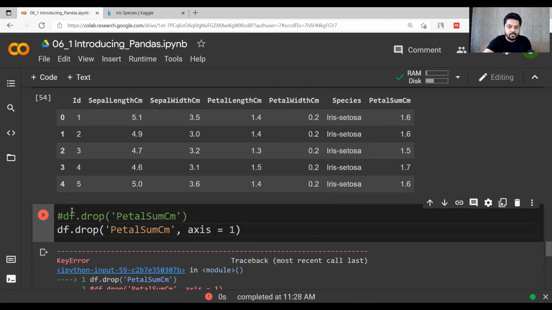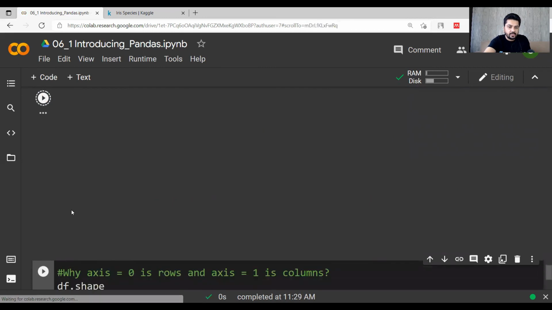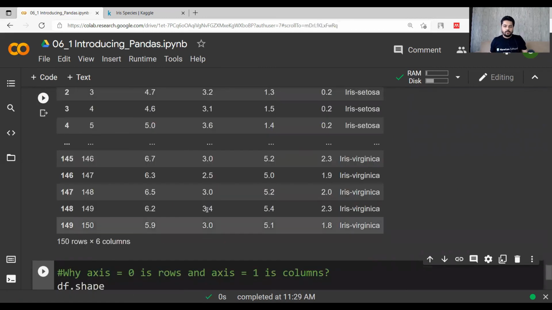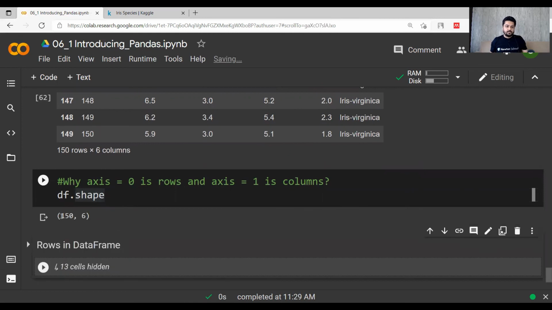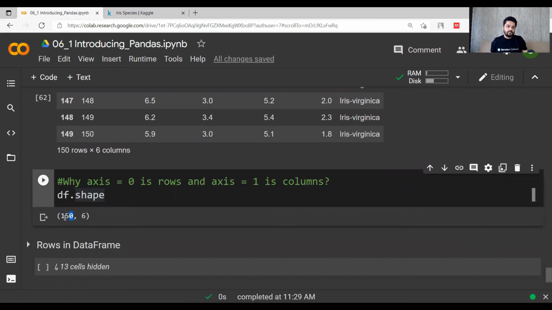So what I will do is run these 2-3 statements again. Now some might be wondering why x is equal to 1 is column, because if you do df.shape, you will notice that it has 150, 6 values, in which 150 are the rows and 6 is the columns. So 0 is the location for the row and 1 is the location for the column. That's why x is equal to 1 is column.